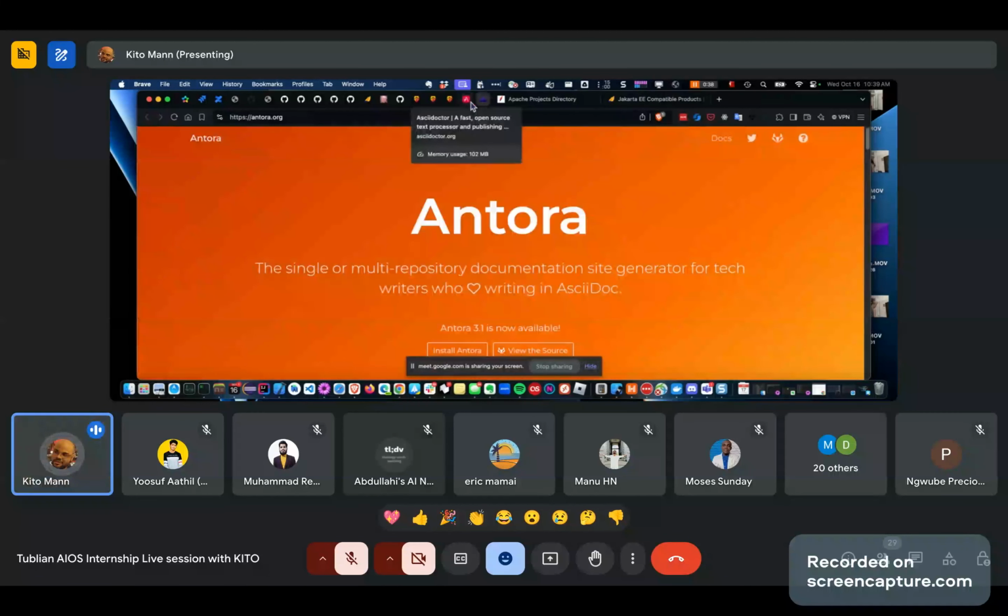But Antora, we go to the Antora link. This is a good way to put it: a single or multi-repository documentation site generator for tech writers who like writing in AsciiDoc. So from our perspective, the Jakarta EE documentation was already in AsciiDoc anyway. We were like, well, if we want to have a better documentation site, we should use something that works well with that. And that's what Antora does. So Antora is sort of the framework that we're using.